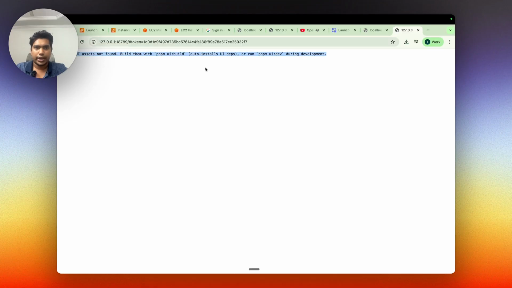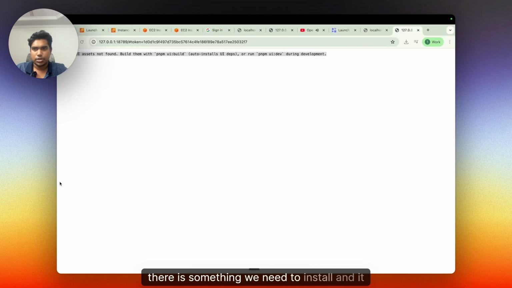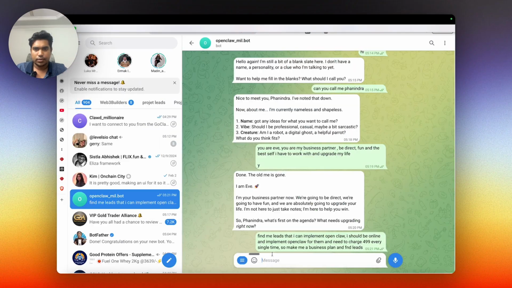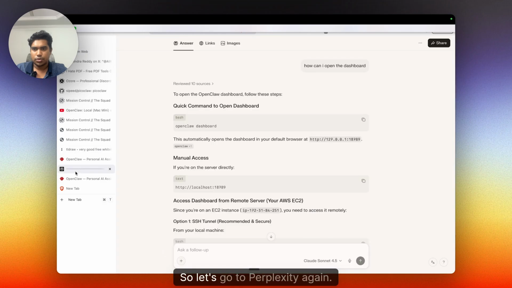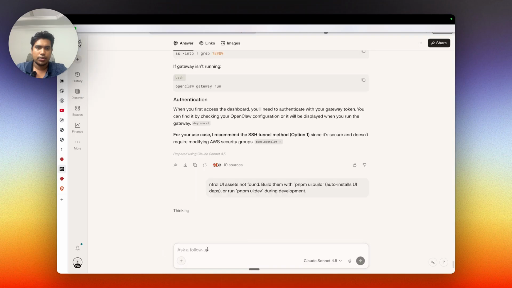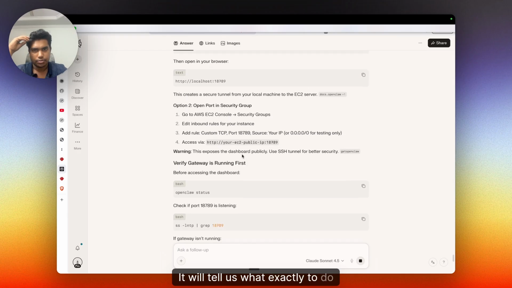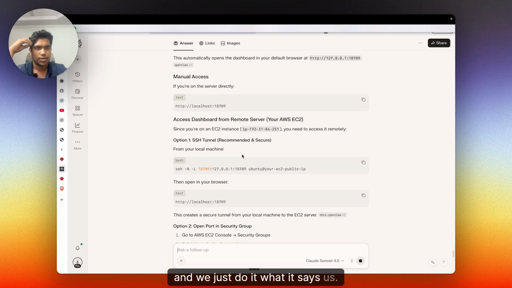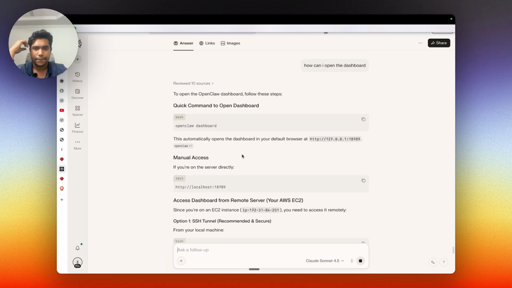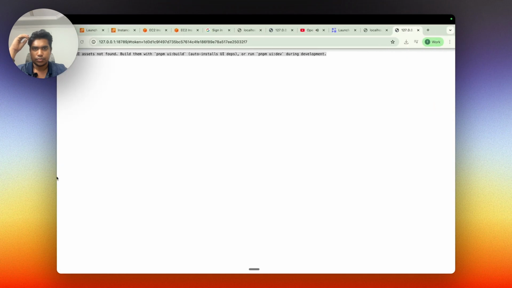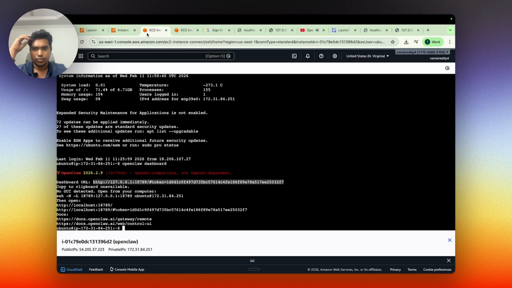Once signed in, click on the API keys option on the left side menu. Then, click on Add API Key. Give it a name. I'm going to name this a new API key and generate a new key. Again, we give the same one. It will tell us what exactly to do. And copy the newly generated API key, then paste it back into your terminal, and enable web fetch when it asks. Now your bot can actually search the internet.